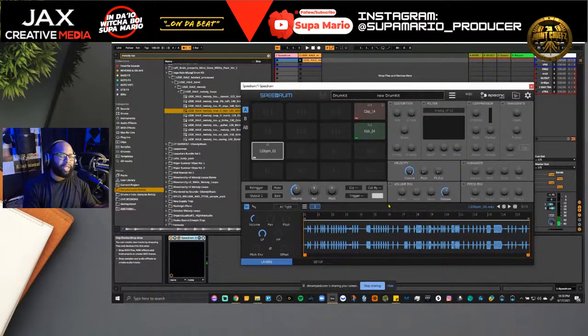So the note on is kind of like a gate function. You have to press and hold. Let me say that again. You have to press and hold the pad in order to play the whole loop.